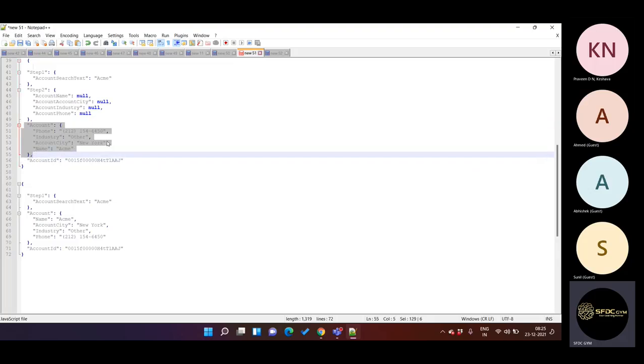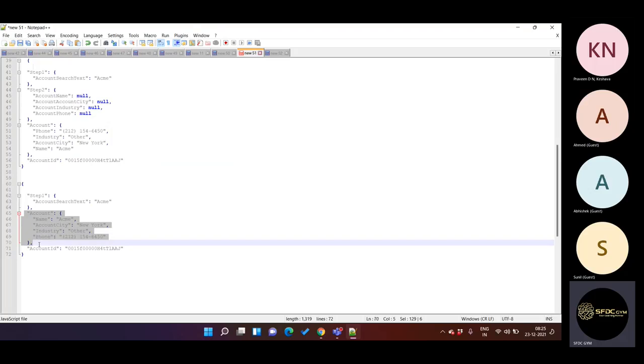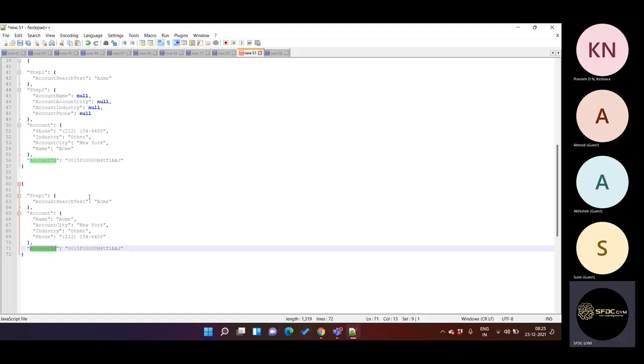Whatever is returned from the data raptor, we need to make sure it follows the same exact structure. Your data raptor is also returning this account name, account ID, right? But since we have not used this account ID inside this step, that's why it is a free text. Most of the time we don't. What if we include account ID into the account node and not use it on the UI?